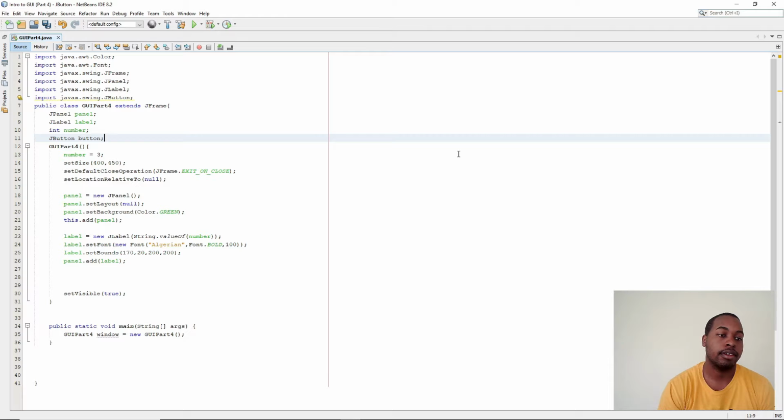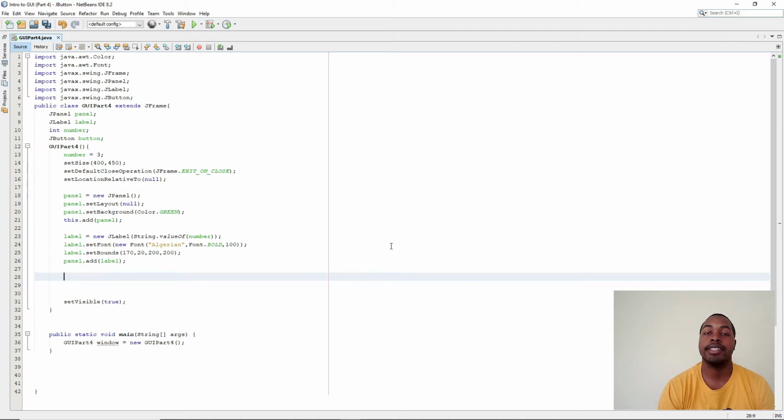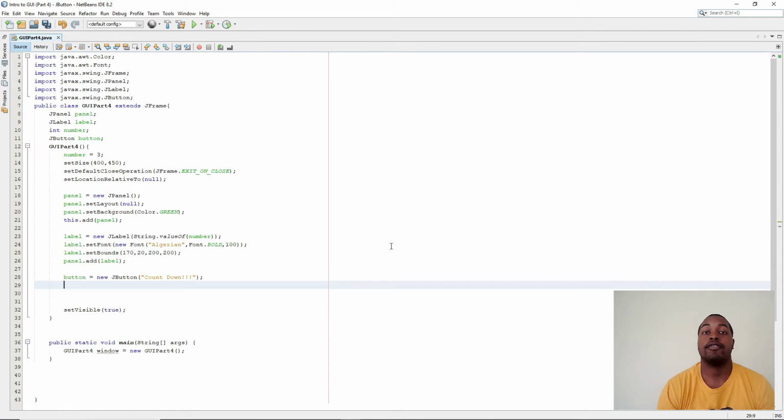Then in our data field section, we need to create our JButton object, JButton button. In our constructor, we need to initialize our JButton. So button is equal to new JButton. And for our text, we're going to say countdown with 3 exclamation marks. For our button, we're going to set the foreground to green and the background to white.